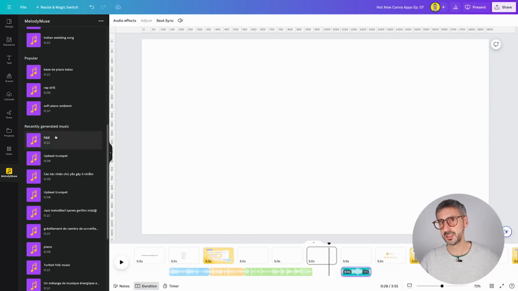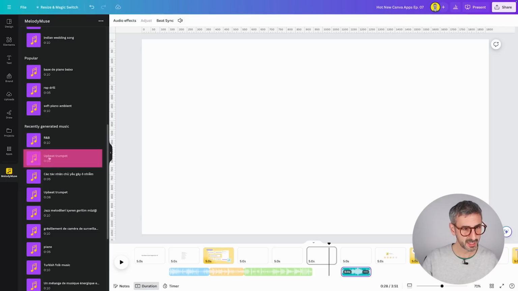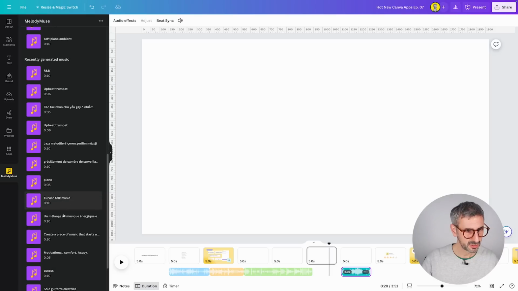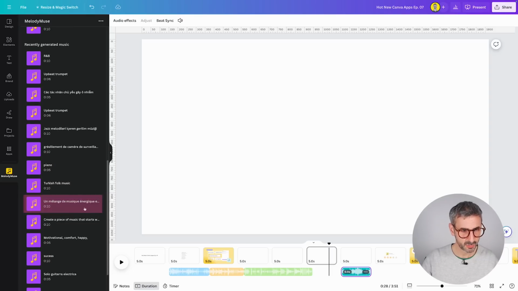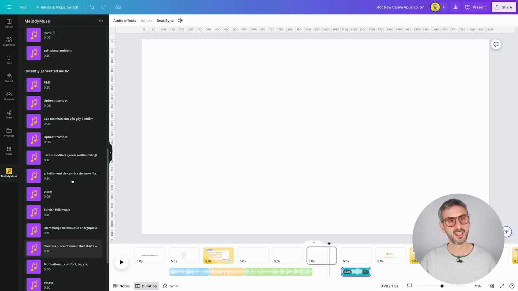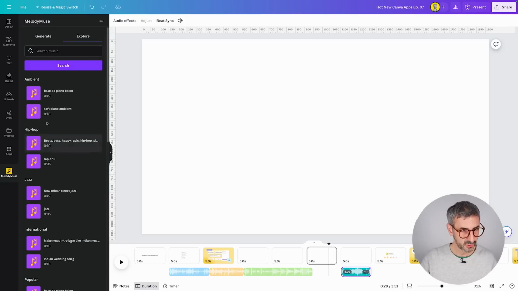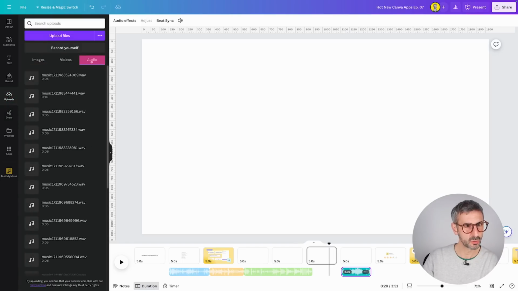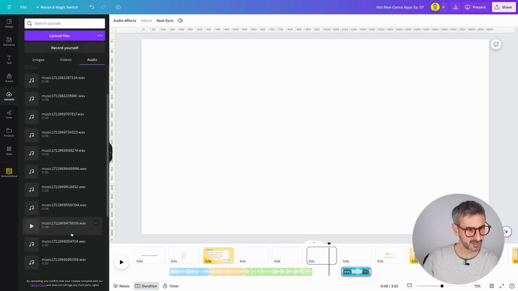And I believe this is generated by all the users using MelodyMuse because I can find some of mine here, like upbeat trumpet, some stuff in Vietnamese. Yeah, so there's a bunch of everything, un mélange de musique énergique. So I can see that people have prompted stuff here and they have been featured here. The only thing that I was hoping I could do with this app is to find the audio clips under my audio right here, which is the case.